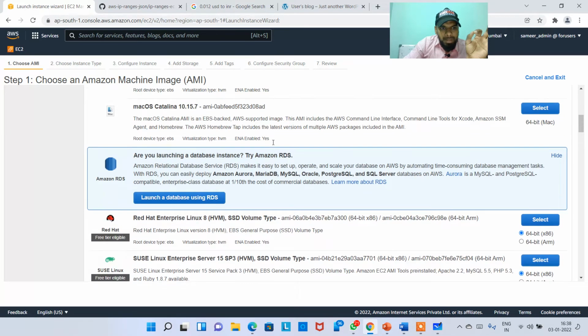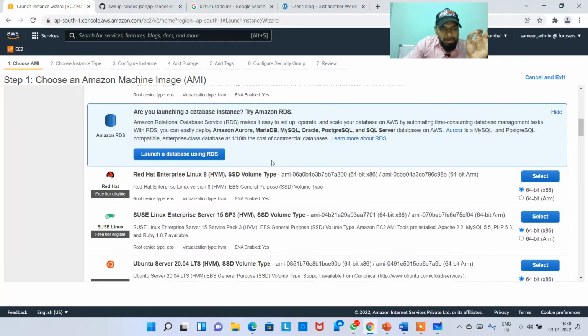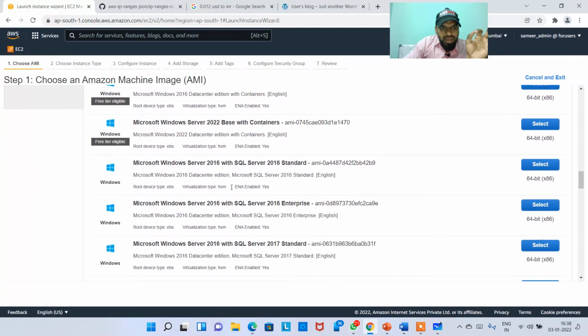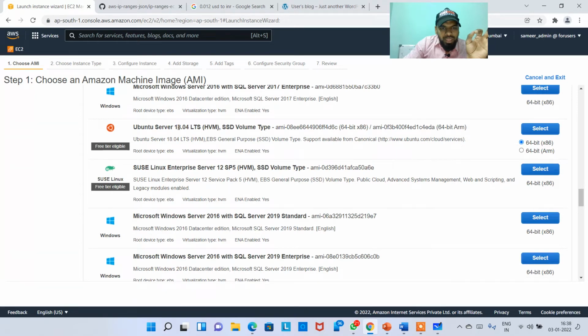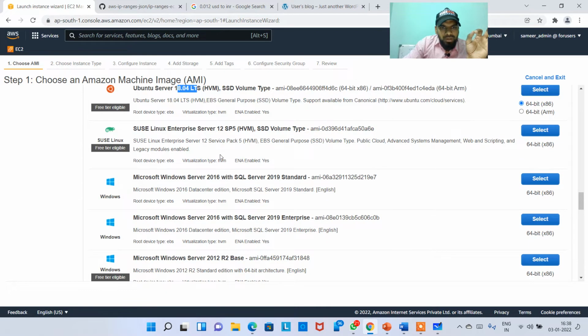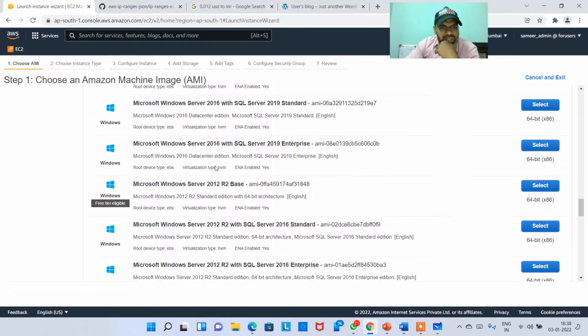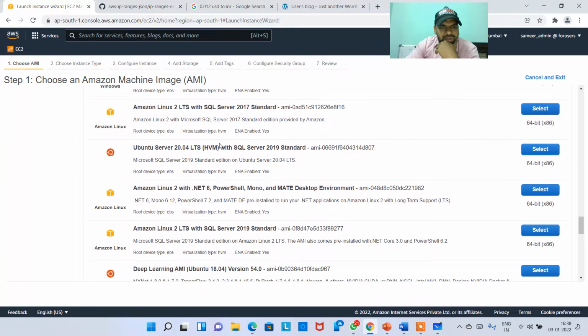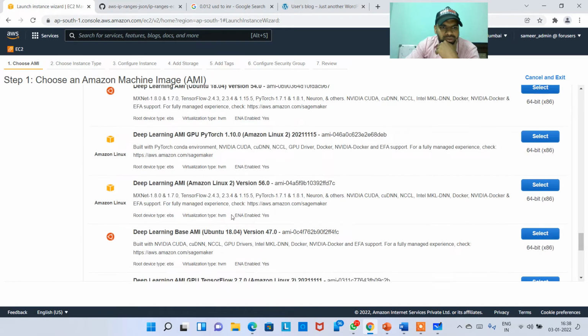I think on top we saw Ubuntu 20, I believe. Yeah, Ubuntu 20. Yes. So here they are giving Ubuntu 18.04 as well. I think Ubuntu 20, maybe by my calculation, was released 8 months or 6 months back. And SUSE is there, Windows again, and Amazon Linux 2 with something, SQL Standard, .NET. Wow, it's a lot of things.